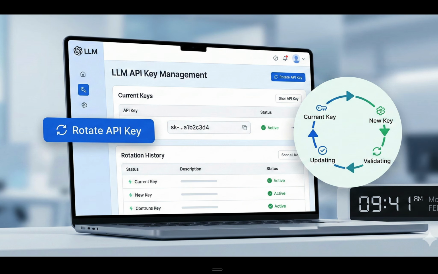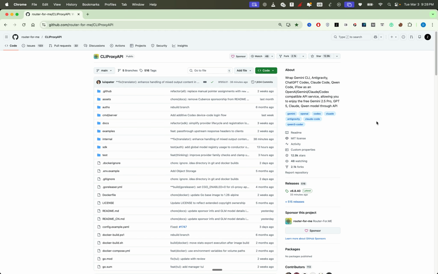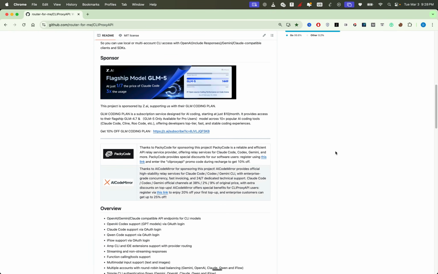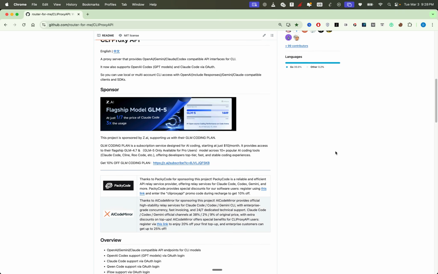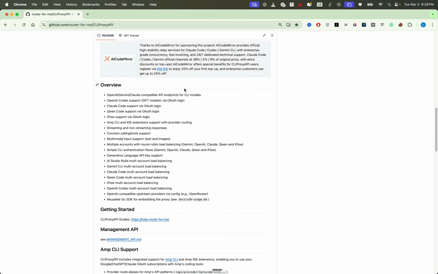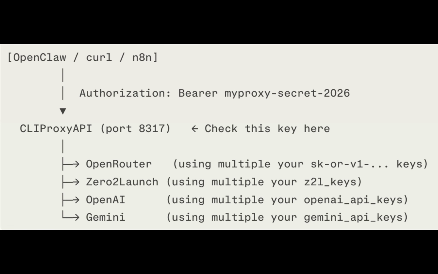To manage multiple API keys automatically, we're going to use something called CLIProxy API. Now let me explain this simply. CLIProxy is basically a smart gateway. It sits between your OpenClaw bot and your LLM providers. Instead of OpenClaw talking directly to OpenAI, Gemini, or OpenRouter, it will talk to CLIProxy first. And CLIProxy will decide which API key to use.